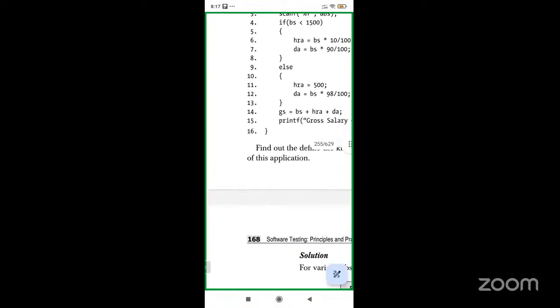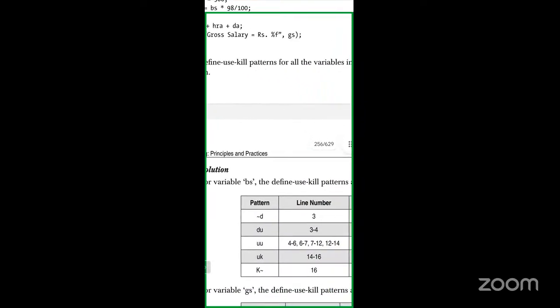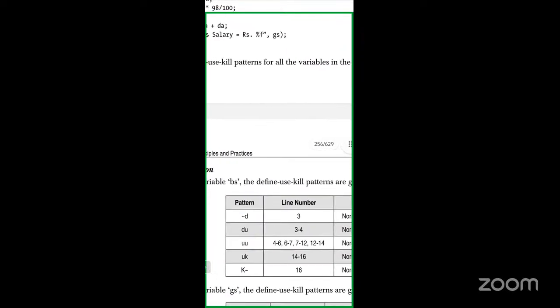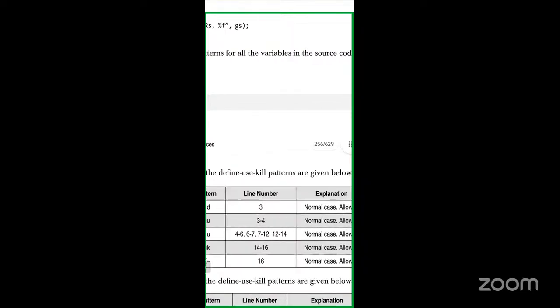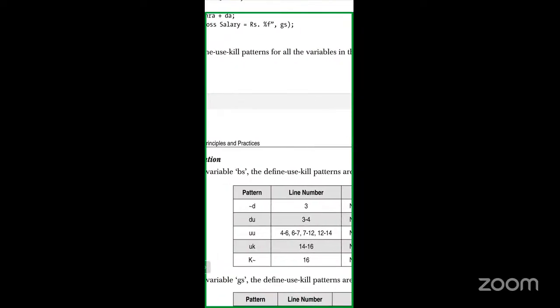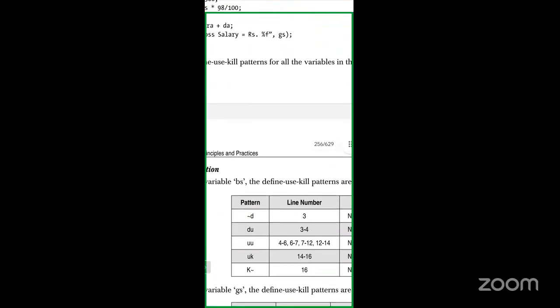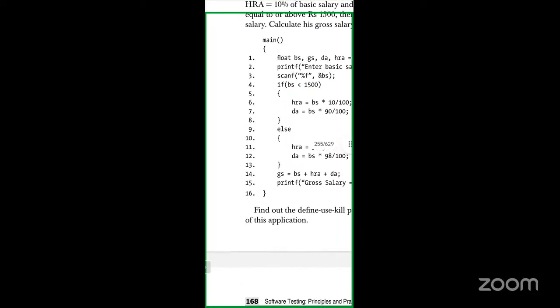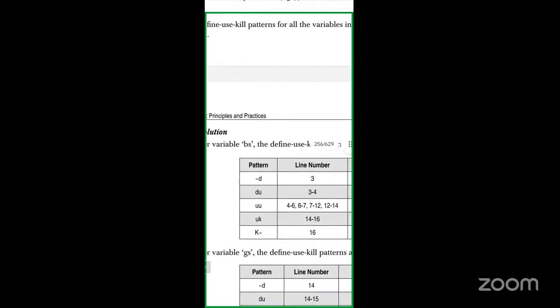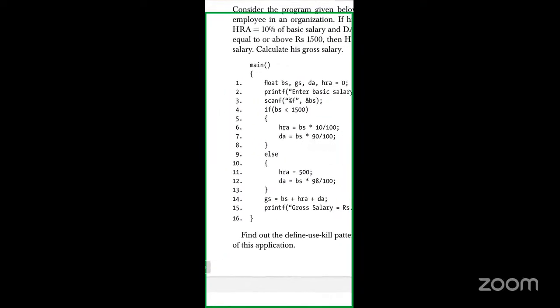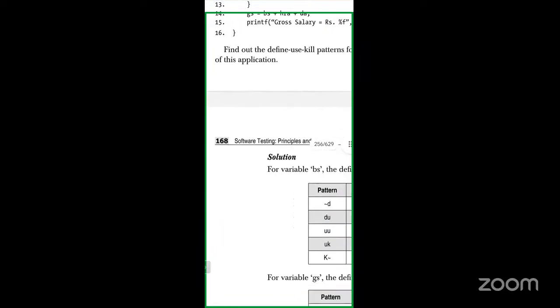For the basic salary, we are defining, using, and killing, with the patterns as given below. First, in line 3, the normal case of usage, that is defining. In line 3, scanf, we are taking the basic salary. Then we are defining and using. In lines 3 and 4, we are defining the basic salary and checking whether the basic salary is less than 1500 or not, right? So that is defining and using.